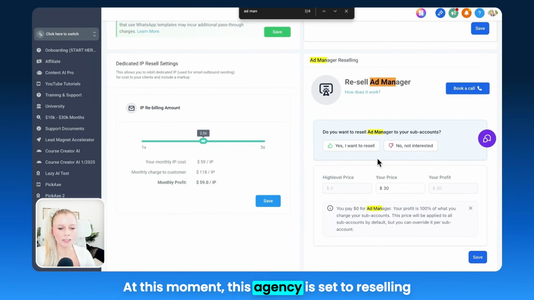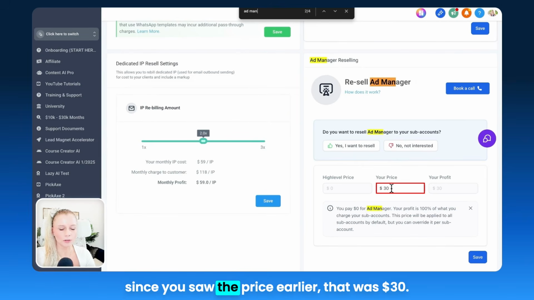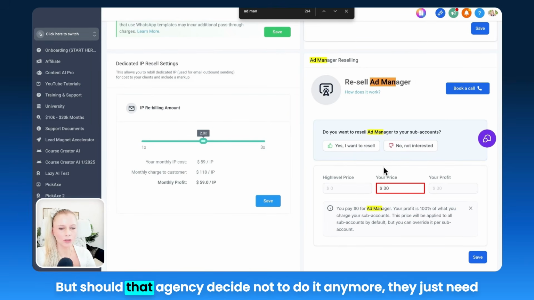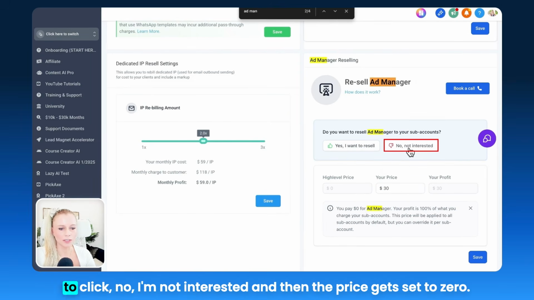At this moment, this agency is set to reselling since you saw the price earlier, that was $30, but should that agency decide not to do it anymore, they just need to click no, I'm not interested, and then the price gets set to 0.